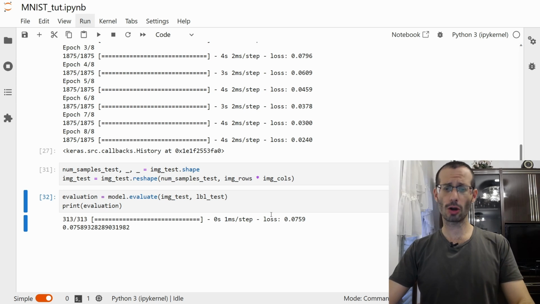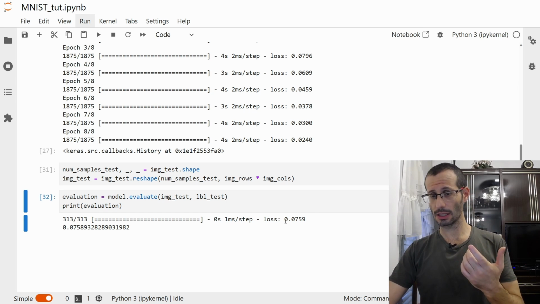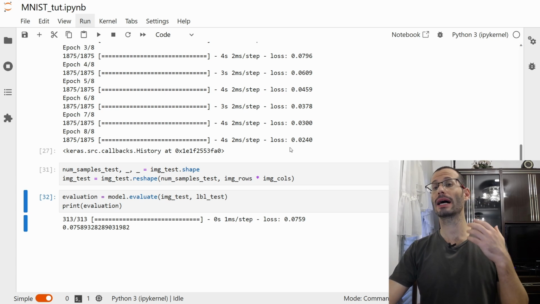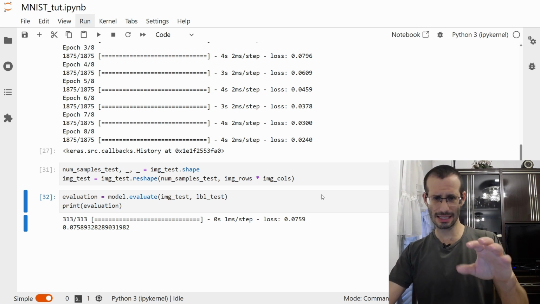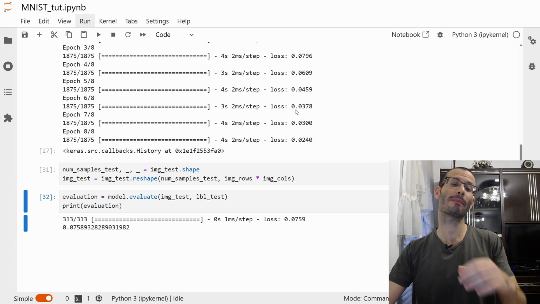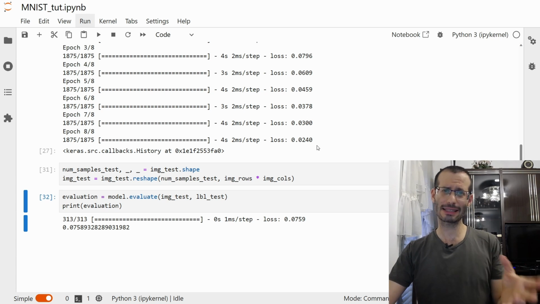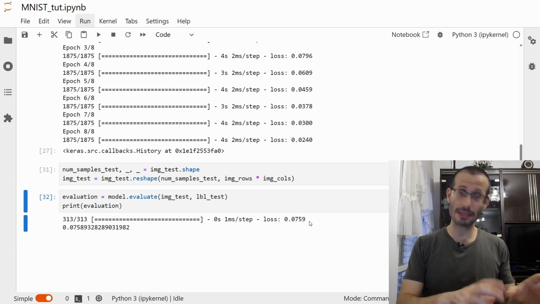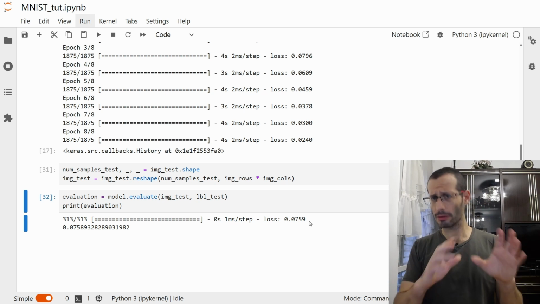And you can see that the loss that we get for the test data is about 0.08. This is much higher than what we got for the training data. Here we had about 0.02. This discrepancy might mean that we have a bit of overfitting for our training data. But as long as our loss is less than 0.1 for the MNIST dataset, our results should be reasonable.